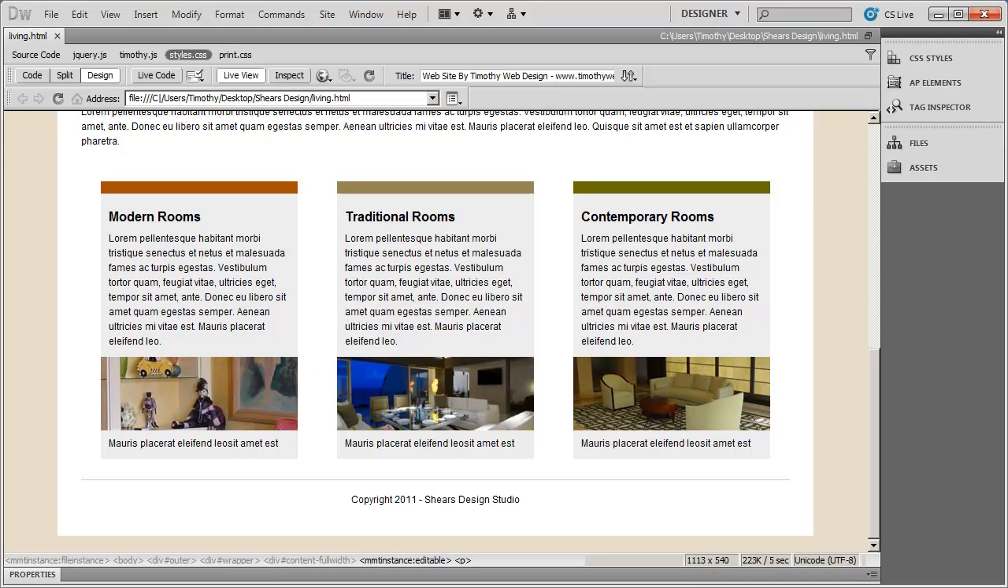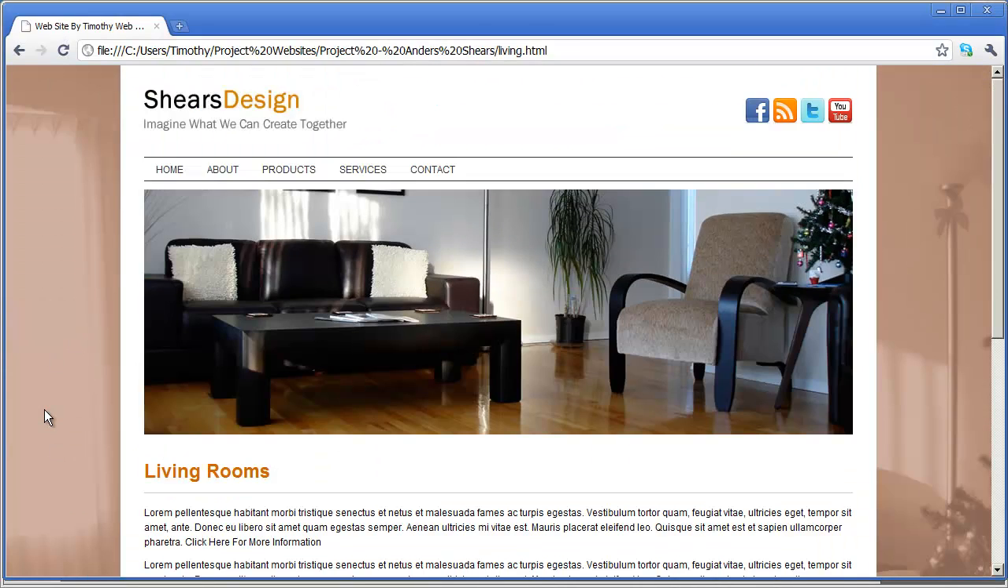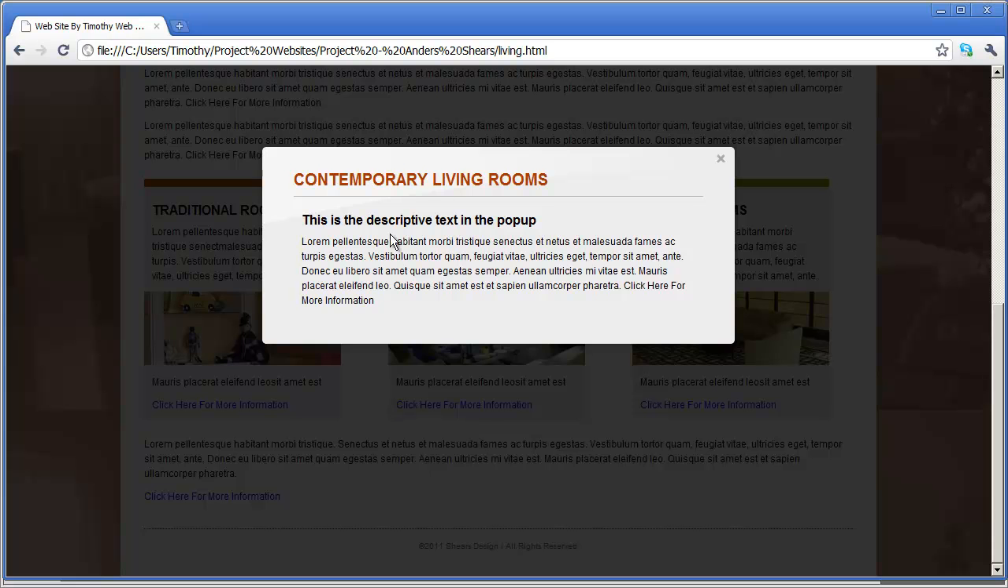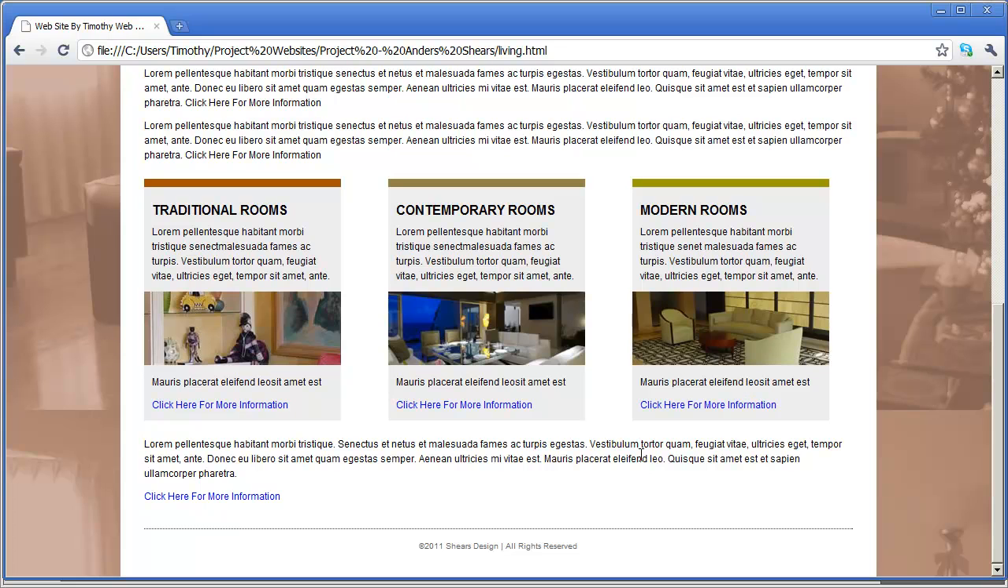Now, the next thing that we want to do is add modal pop-ups to these different boxes. And again, these modal pop-ups can go anywhere at all. I'm just placing them in these columned boxes. Let's take a look at the finished project here. You can see the link here. It says click here for more information. When I click on that, you can see the modal pop-up appear. And I can close it, and I come back to my page.